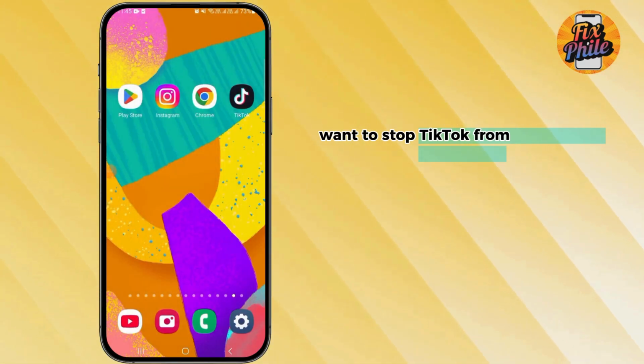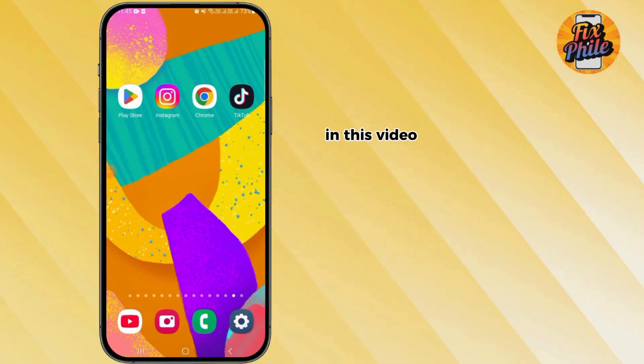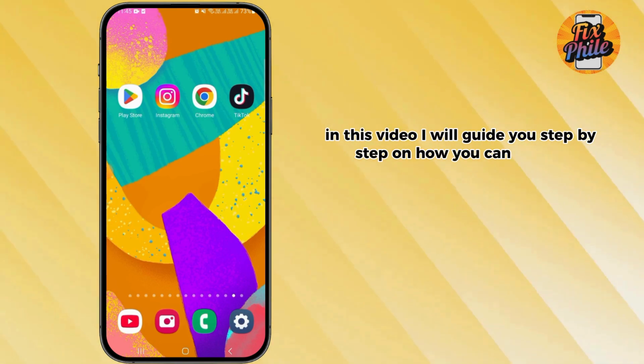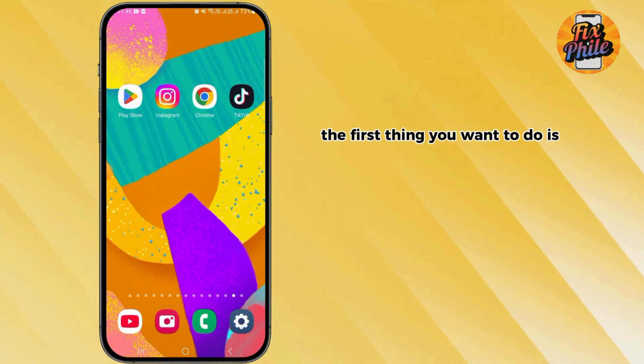Want to stop TikTok from crashing on your device? In this video, I will guide you step by step on how you can fix that. The first thing you want to do is clear the app cache.